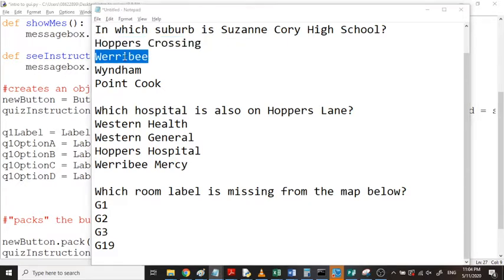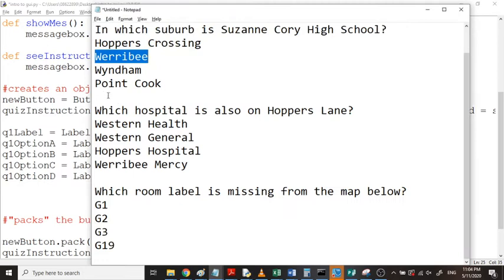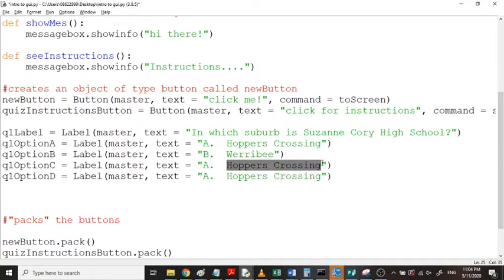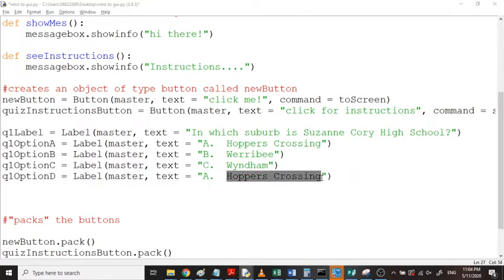So Werribee, paste this in here, and I'll call this B. After that we've got Wyndham, and I'm going to change it to C. The last one is Point Cook. I'm just going to copy it and write Point Cook, and that is option D. So there we have question 1, and there we have all the different options.